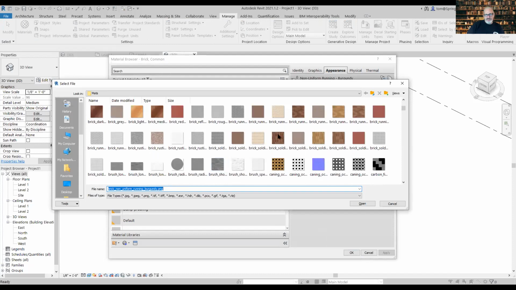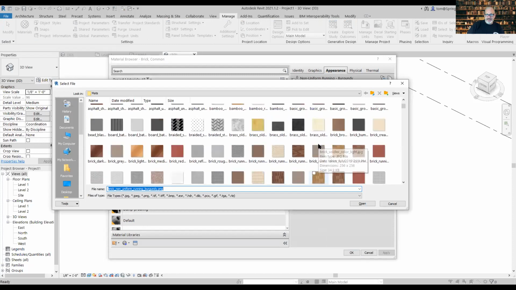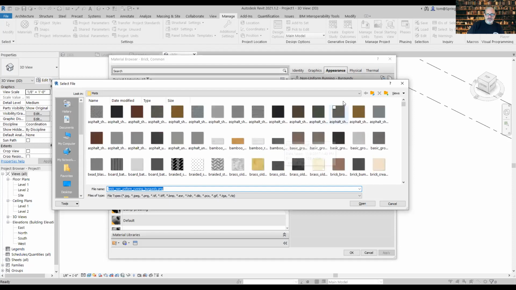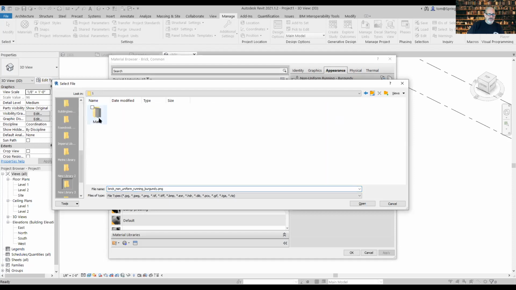Okay, so in this case, I'm going to use brick, and what I want is brick running bond. Let's see here, brick running bond. Okay, and then I've got different options. It's not actually right here, so I'm going to go up here. I'm going to change my material to mats.